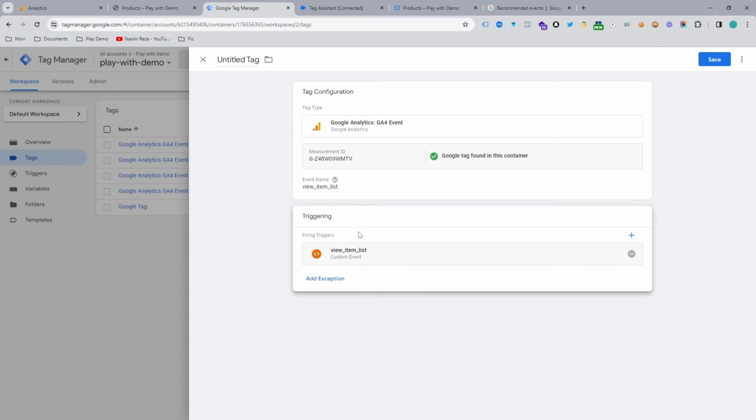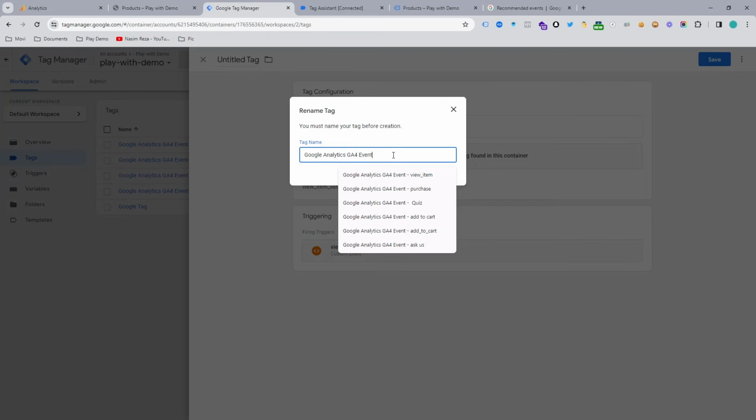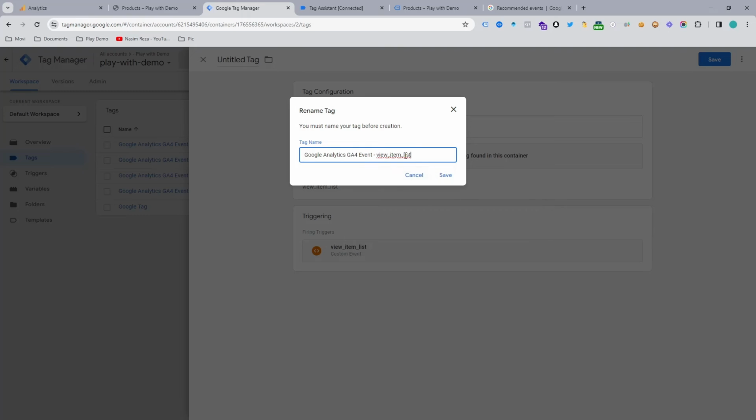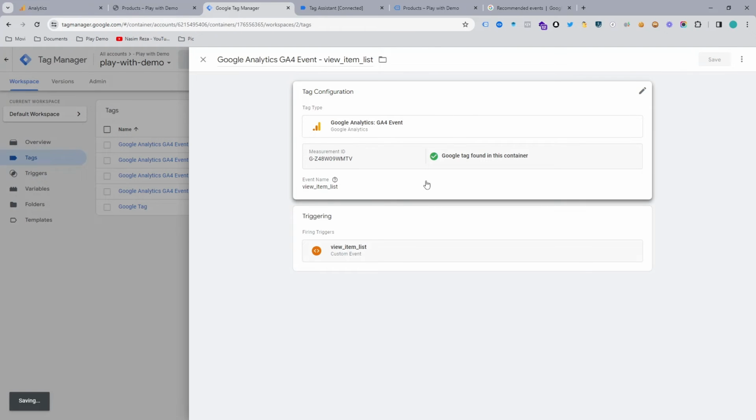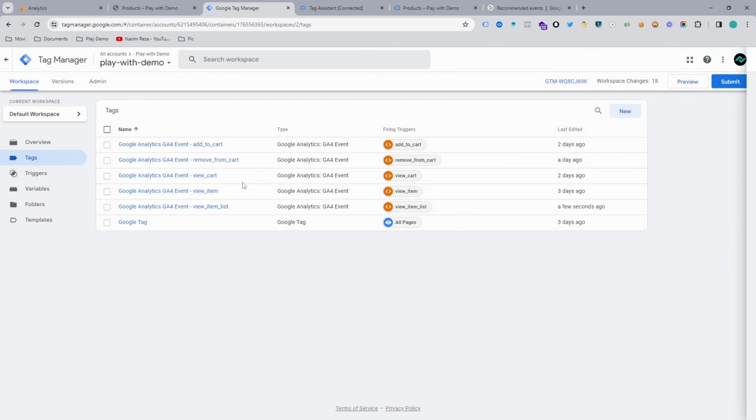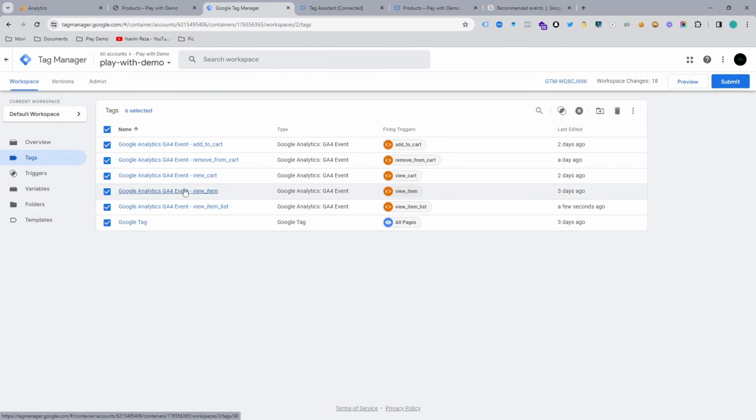You can see our tag is ready, and now let's save it. This is the tag name. I always prefer to use this format to name tags, and then save it. You can see this way it looks professional, so I can easily understand what the event is.